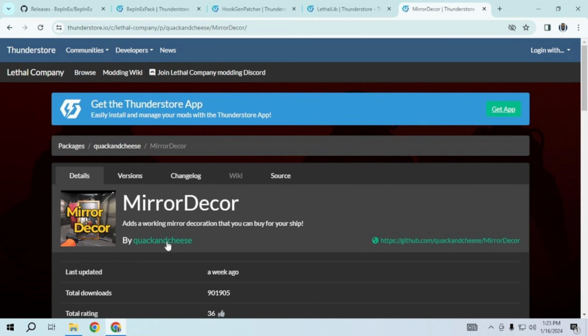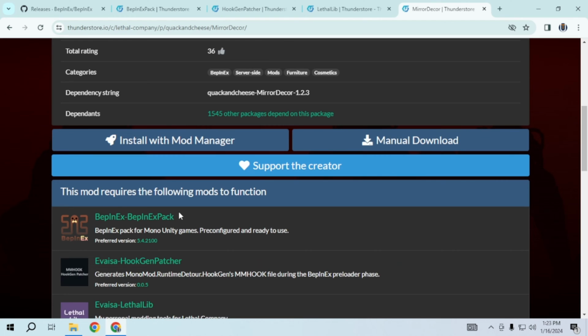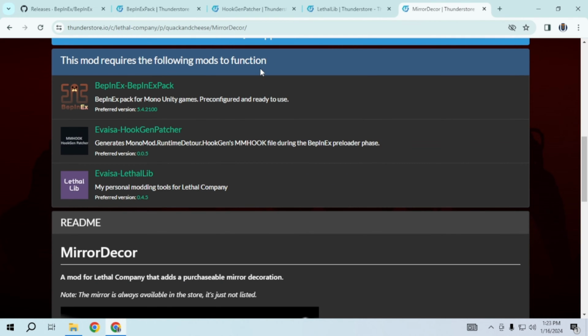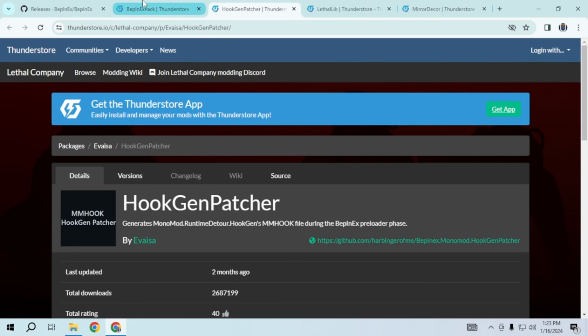In this video, I will guide you on how to add MirrorDecor to Little Company. So let's get started. To do this, you need to download some programs. I have provided the link in the description.